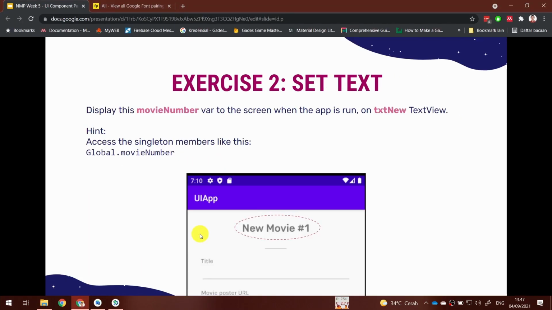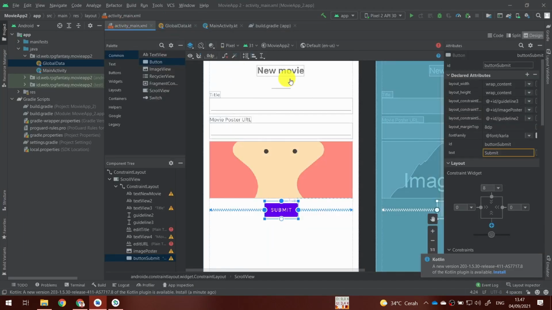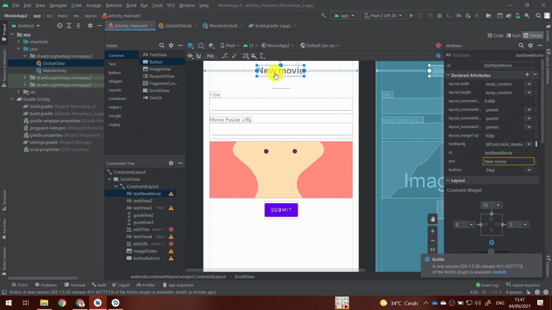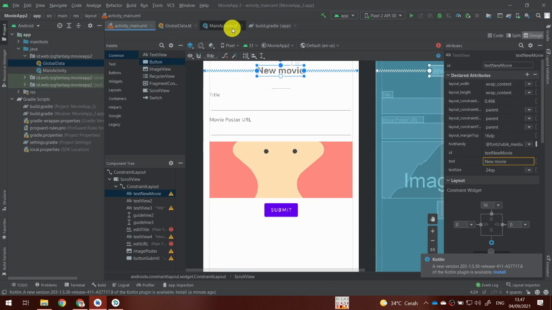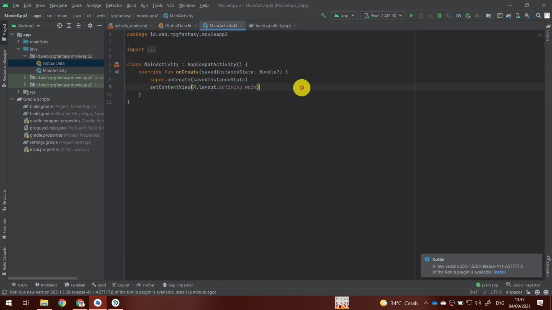And then let's display this movieNumber var on the screen when the app is run, on the text view here. If you remember, we have the text new movie here. Now let's append the movie number. So for example, now we must show new movie number 1, or #1. Okay, let's do that. It's very simple actually. Let's do this in the onCreate function.